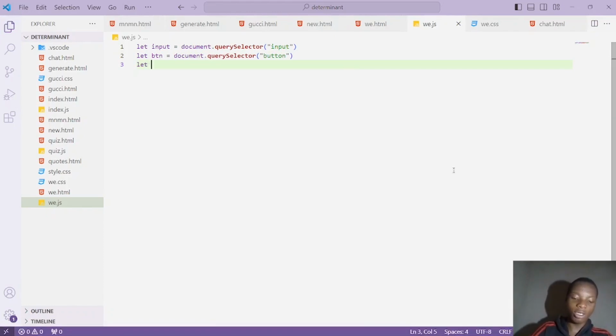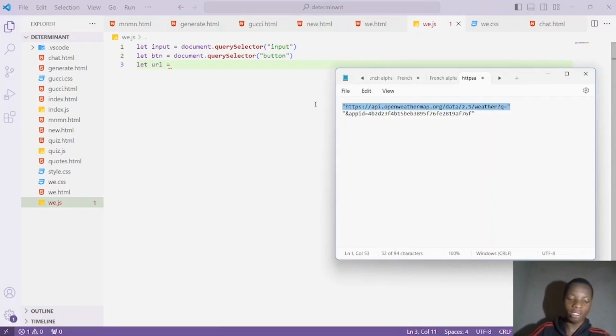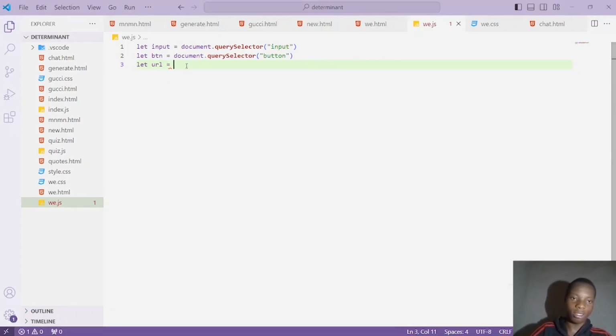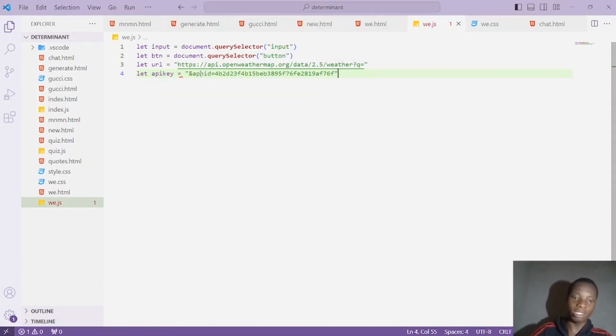So now select URL equals to, so copy this first one here, paste it there. That's all. So let API key equals to, just look for this same one, copy it, paste it there, as simple as that.